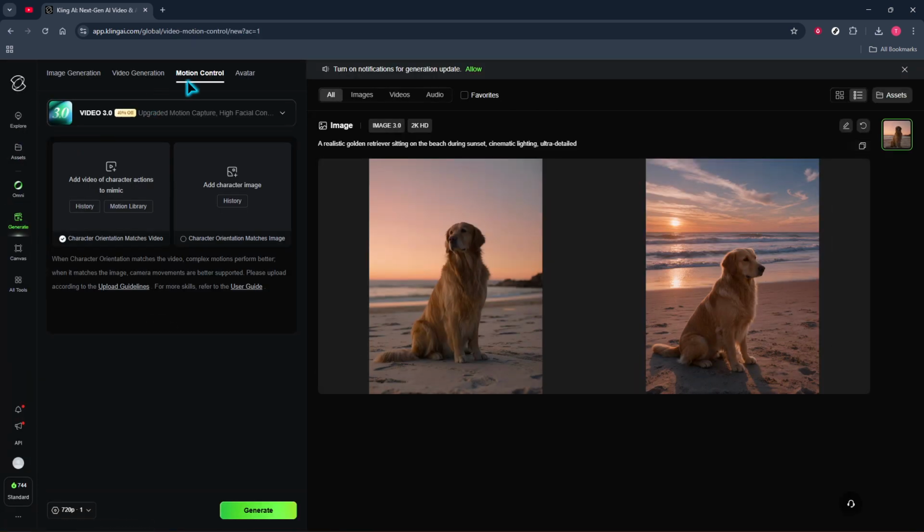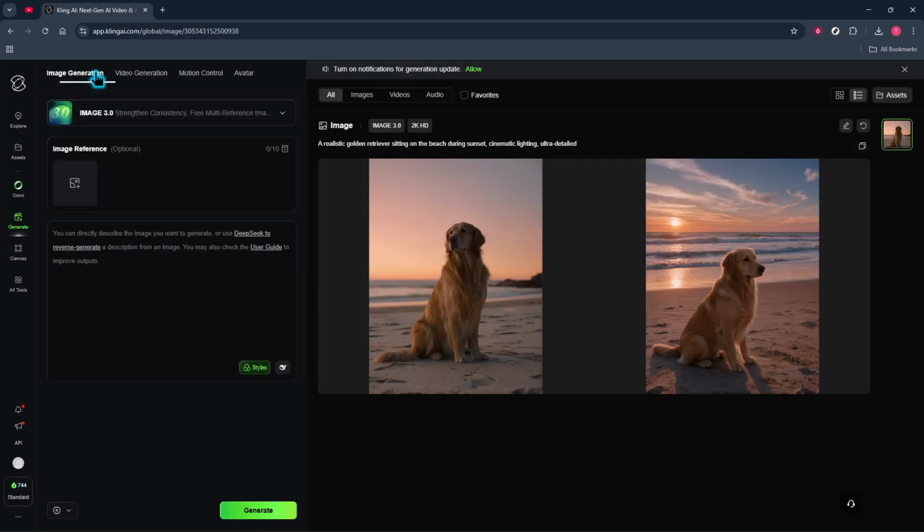From there, choose Image Generation. This switches you from any video-focused options to the image workspace, so every control you see from here on is tailored to making still images.